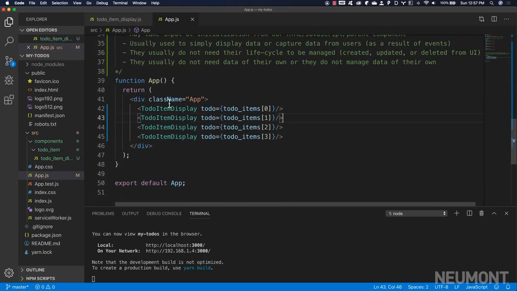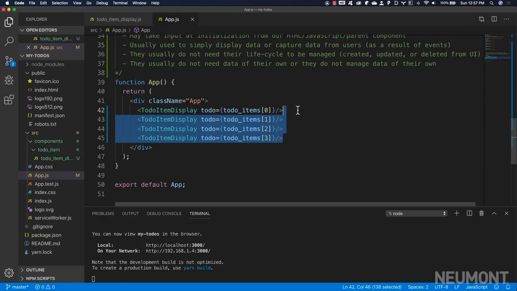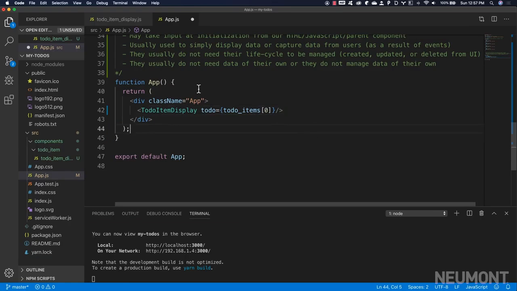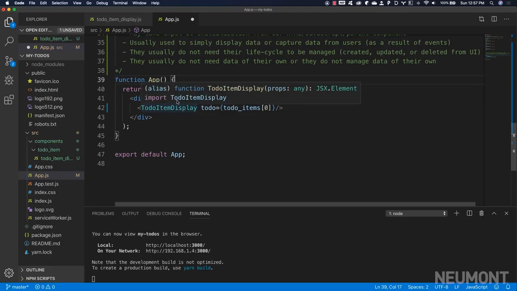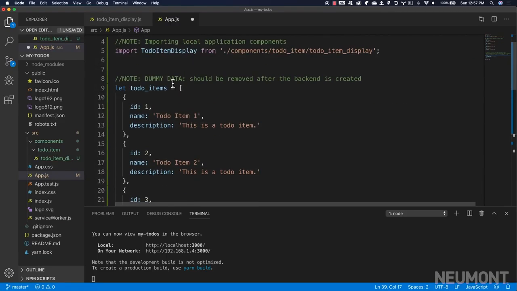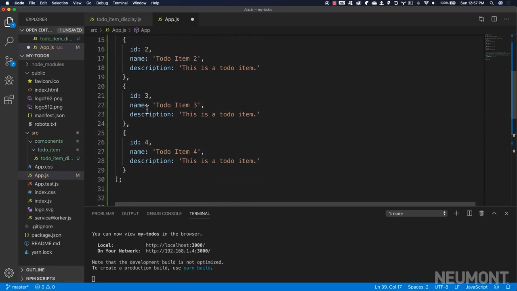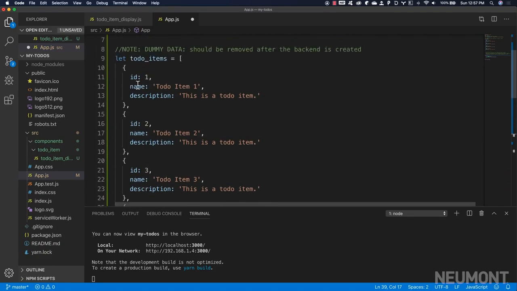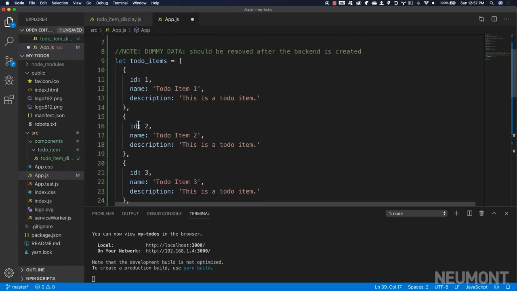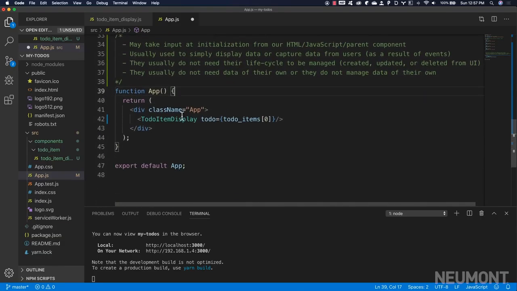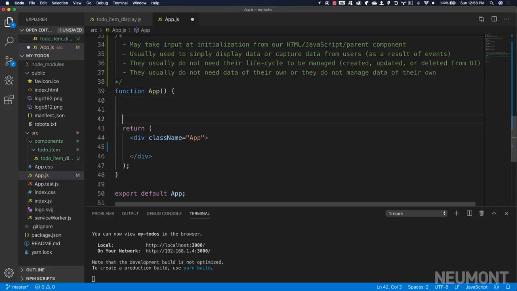And that's what we're going to do here inside of our app component. Instead of having these hard-coded in here, we are going to iterate over our dummy data array, and we're going to dynamically create the number of to-do item display components we need to display all of the items that are inside of our dummy data list. The way we do that is by removing that actual component code from our JSX.